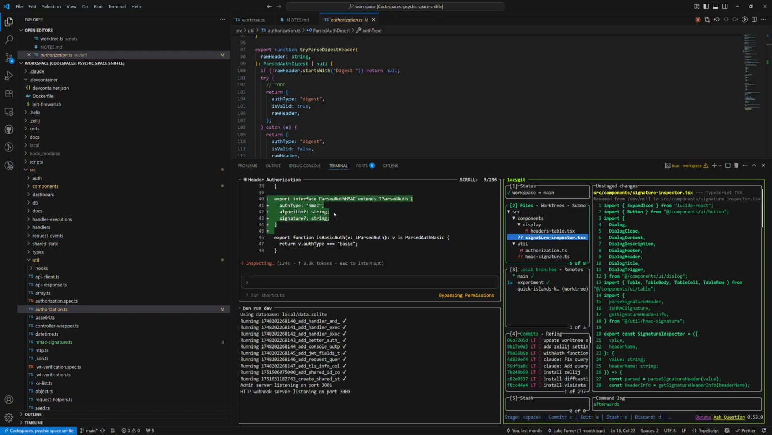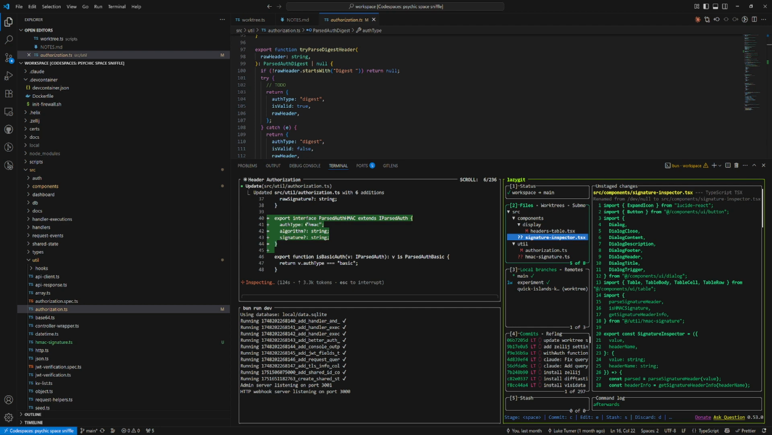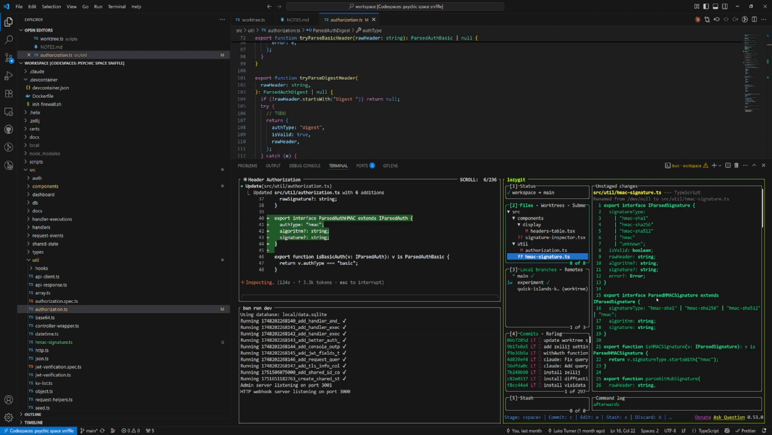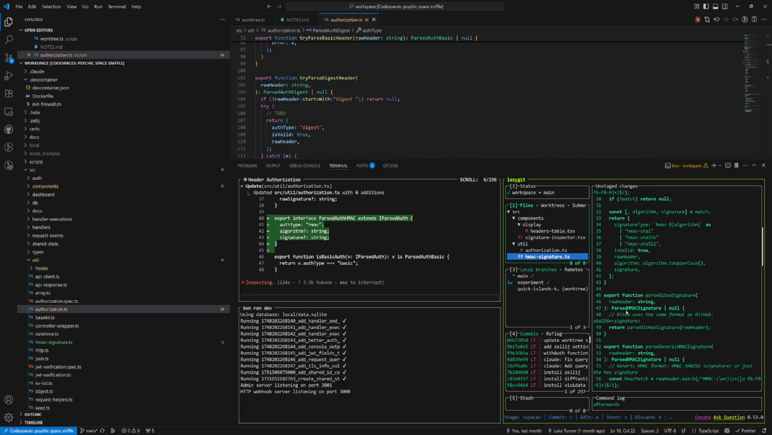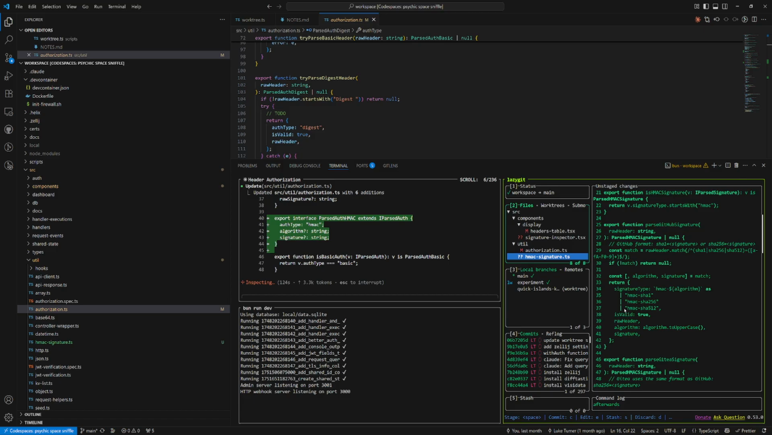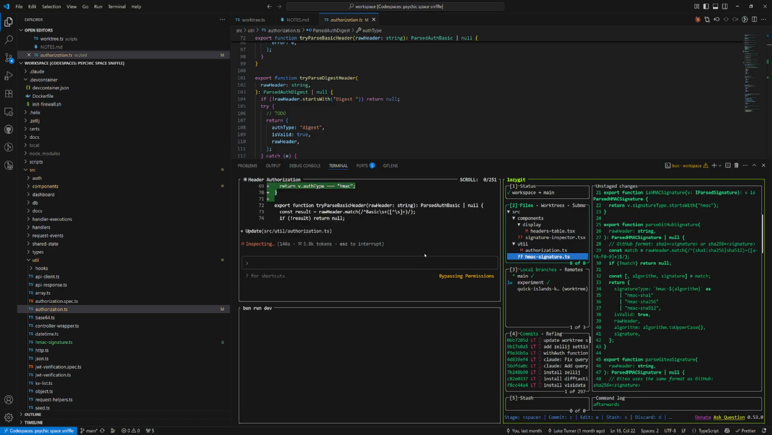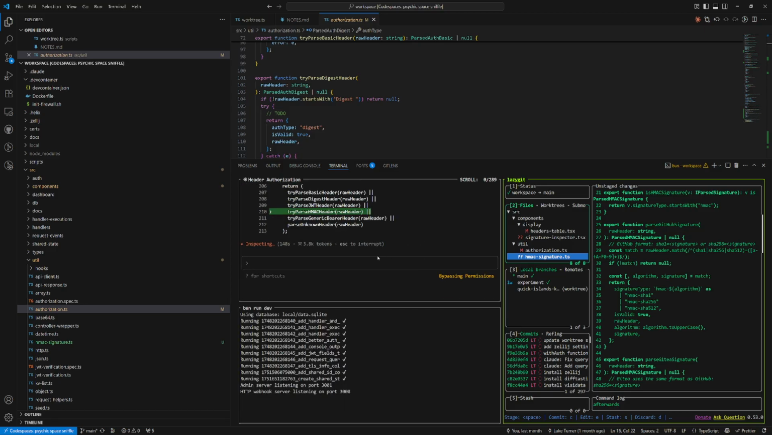Seems like there might be some redundancy in here. So like parsed auth HMAC, bit of a mouthful. Compare that to this parsed HMAC signature. I don't know. There might be some redundancy here in the code that it's generating that we might have to ask it to clean up.